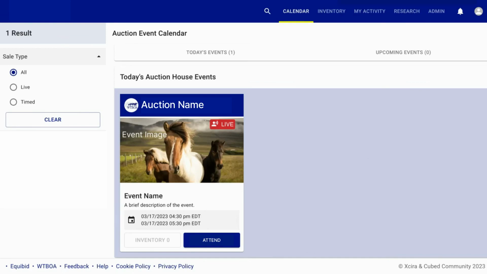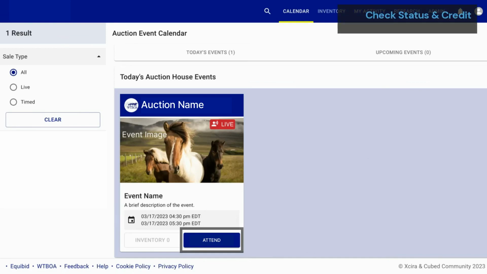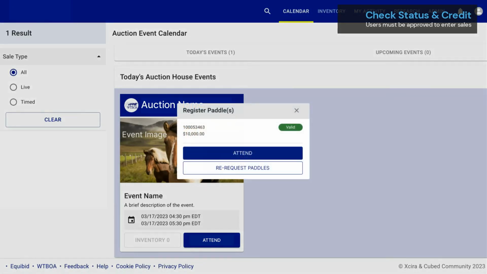There is an Attend button on the bottom right of the event card. This button will generate your sale credentials. A pop-up will appear showing your approval status and credit limit.